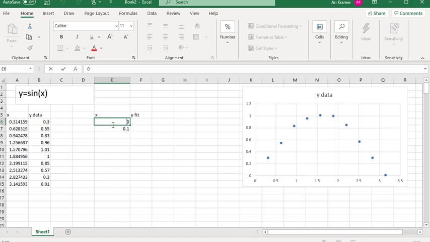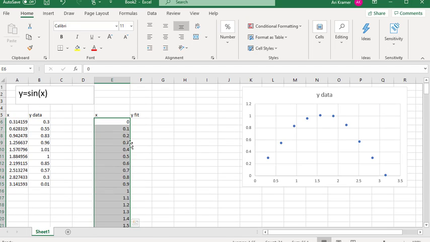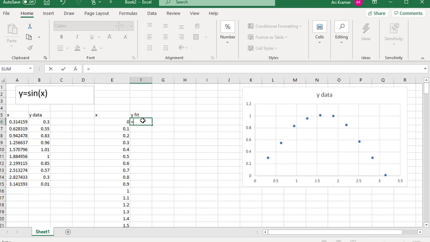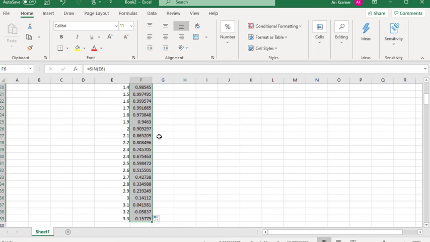So what I can do is hover over both of them, and then wait for that little black symbol to come up. And then I can just click and drag this down. And let's see, we need to go a little bit farther. And there we go. That takes us to around pi. Now what I need to do here is set this equal to sine of this. And then I just drag that down and it fills that in.